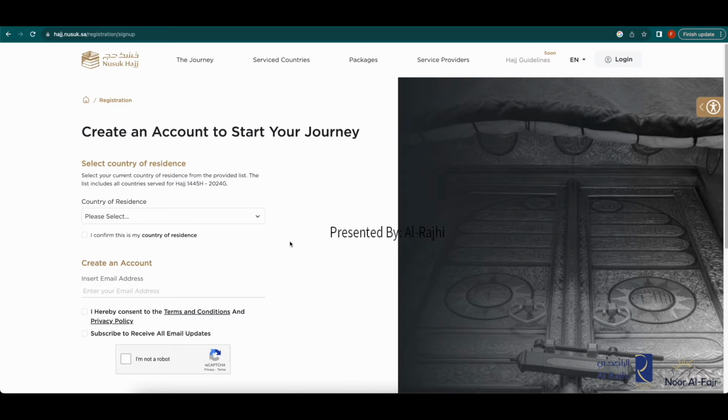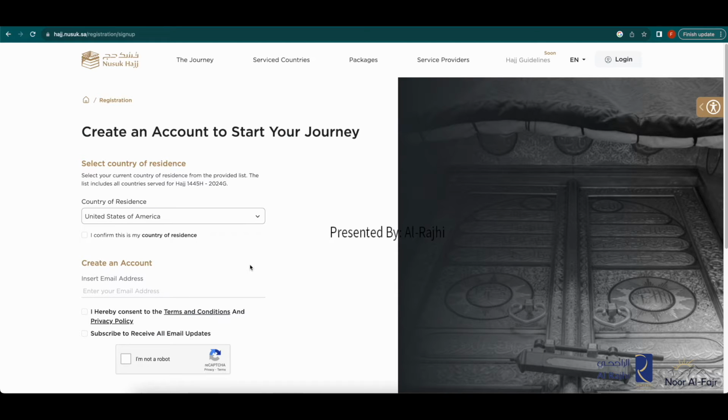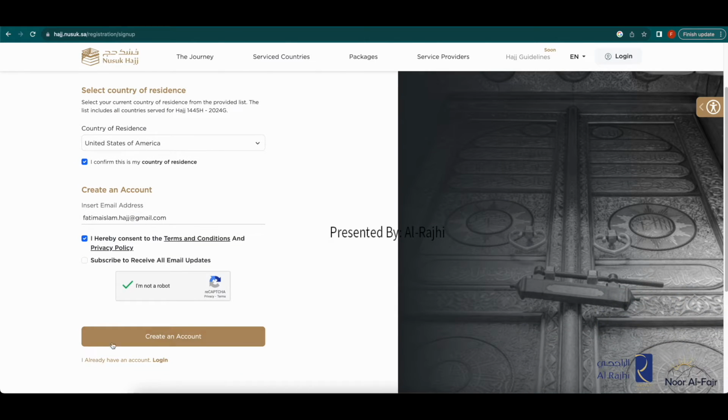On this first page, you will need to select your country of residence, which for our American Hajjaj will be the United States of America. Remember to also select the checkbox acknowledging your selected country. You will also need to enter your email address on this page. Please make sure to accurately spell your email address, as you will need to send a one-time password to this email every time you attempt to log into your Nusuk Hajj account. After completing the acknowledgements and security verification, you'll be able to move on to the next page.